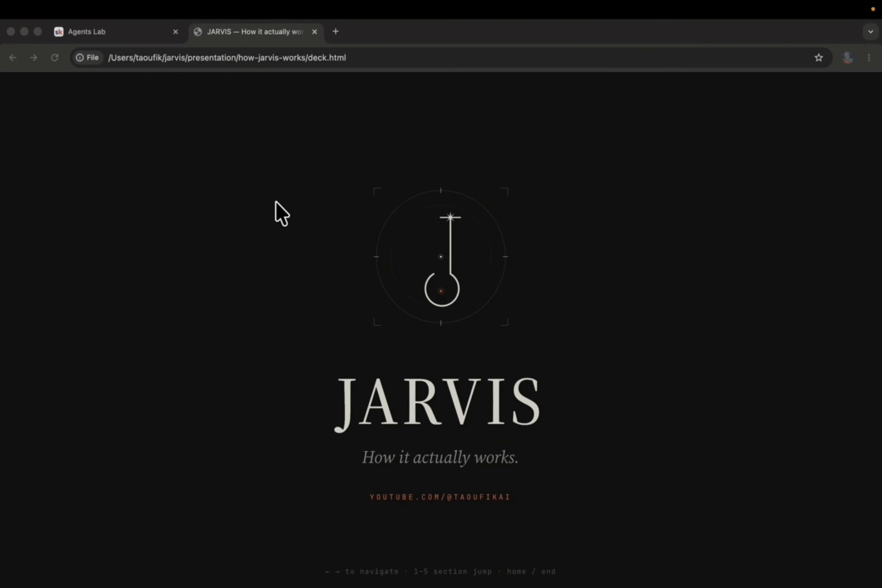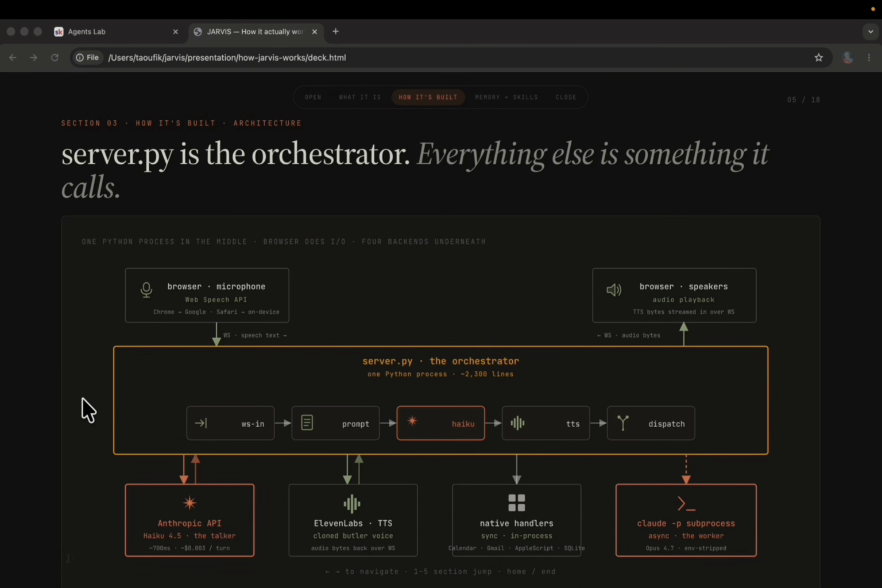Hey everyone, what you just saw ran entirely on my Mac, so by the end of this video you will understand how Jarvis works. As well, I'm giving you the system prompt so you can try it on your own. So here is Jarvis under the hood. As you can see, there are 3 layers.